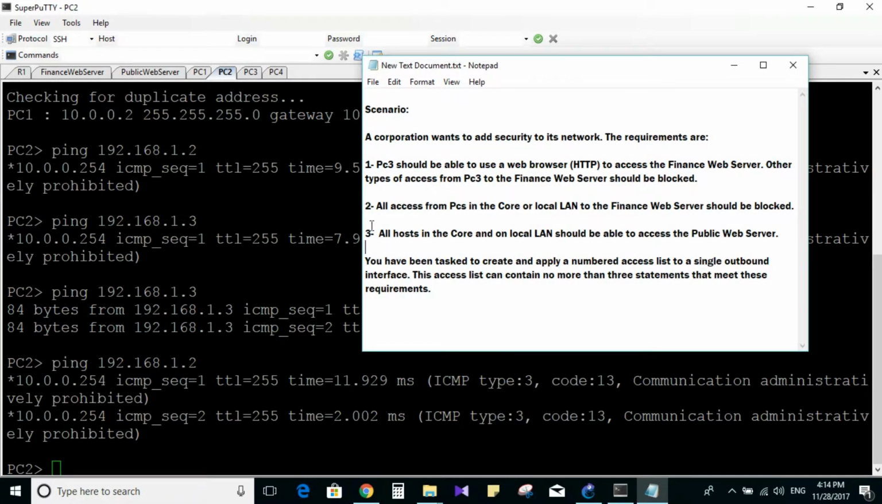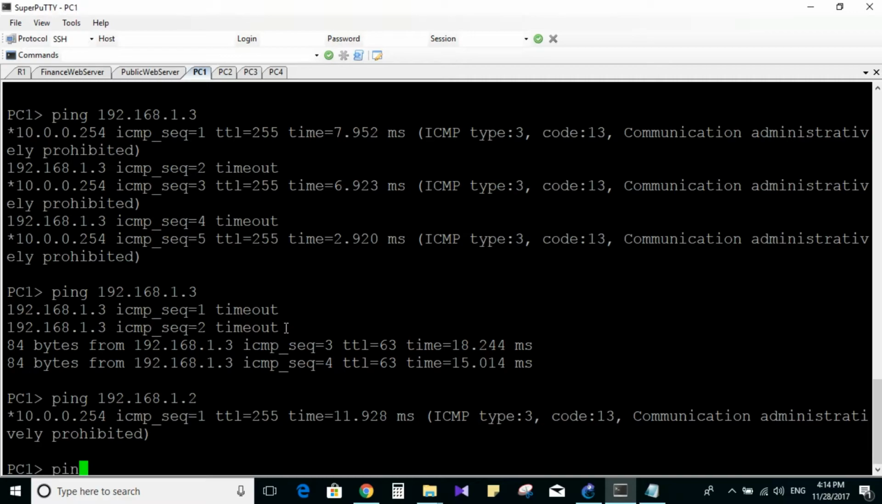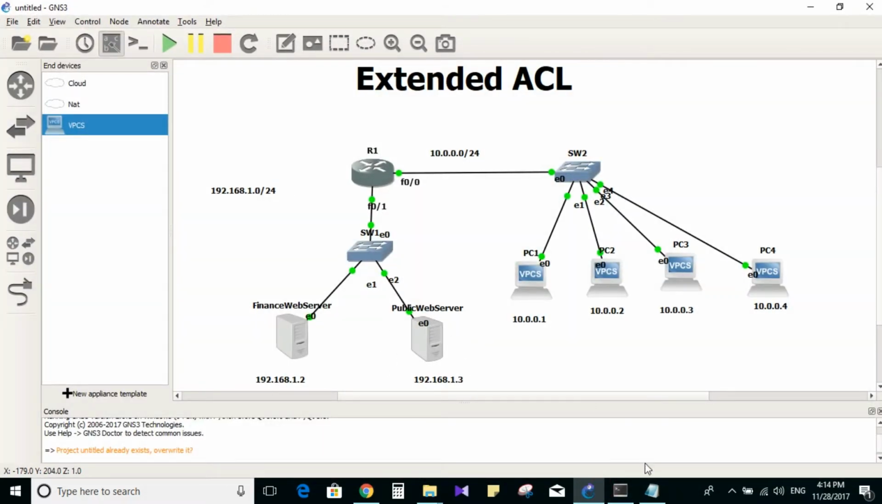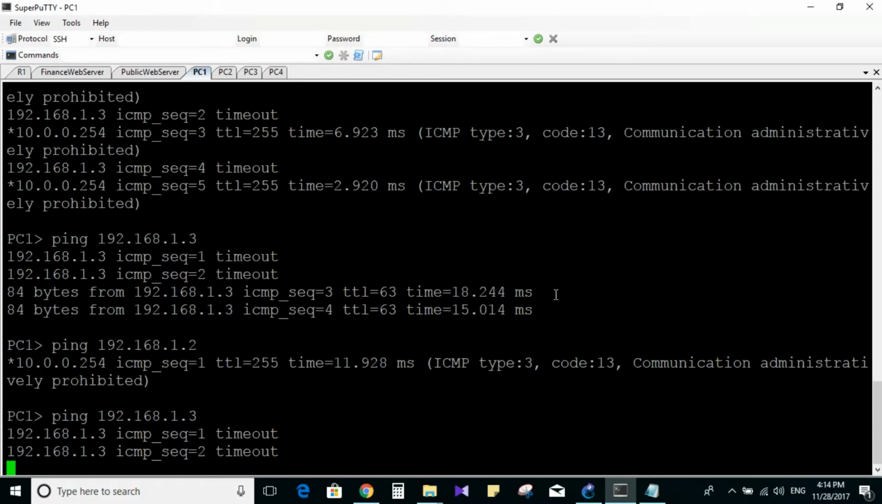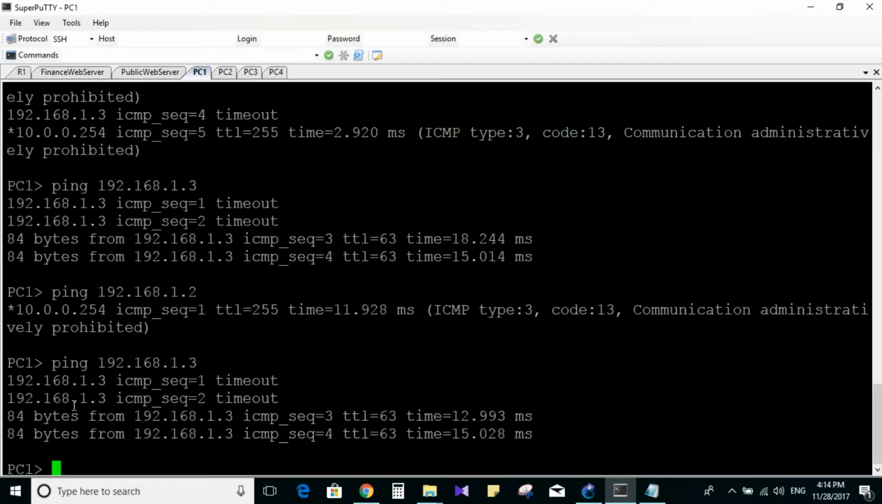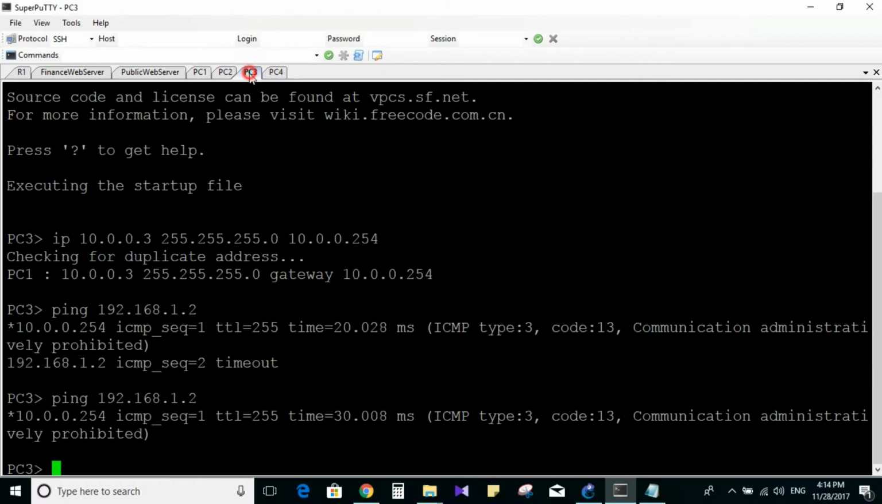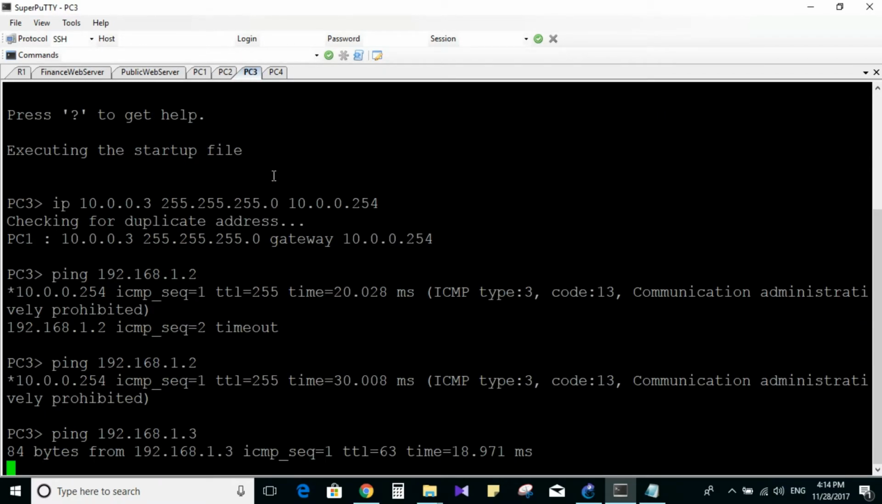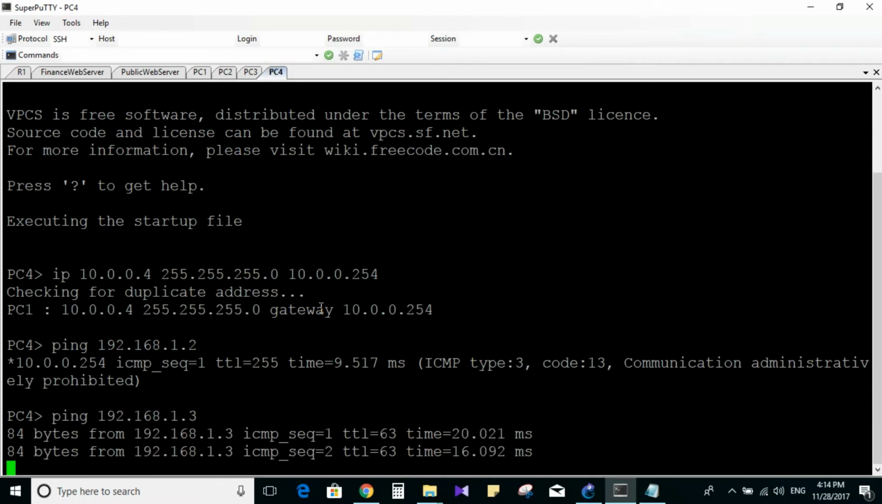Now the final requirement: all hosts in the core and on the local LAN should be able to access the public web server. Let's go to PC1 and ping the public web server, 1.3. And here we go, it works. Let's go to PC2 also, 1.3, it works. PC3 also, and PC4, it works.